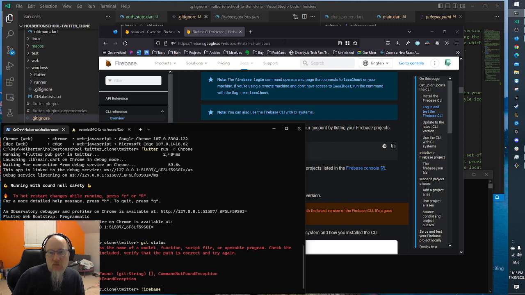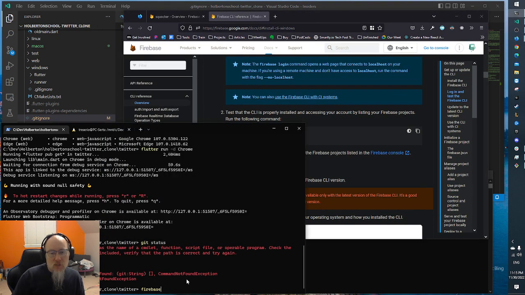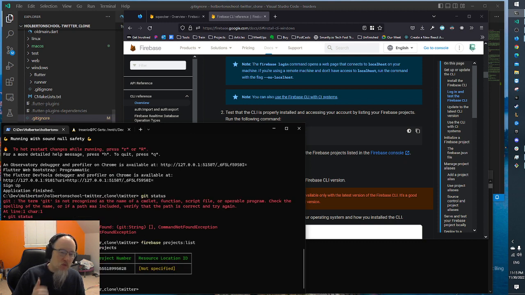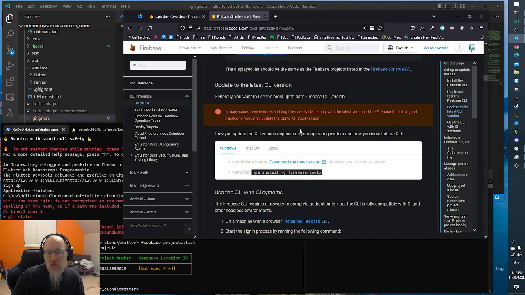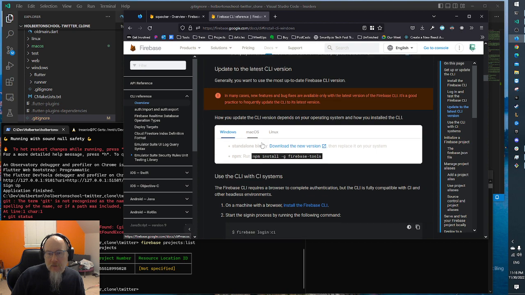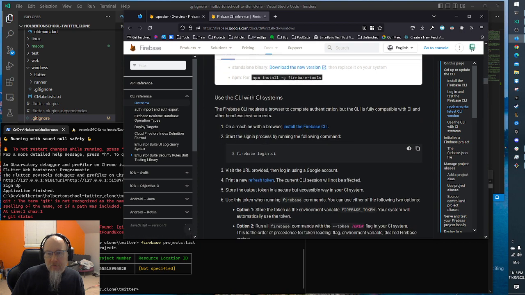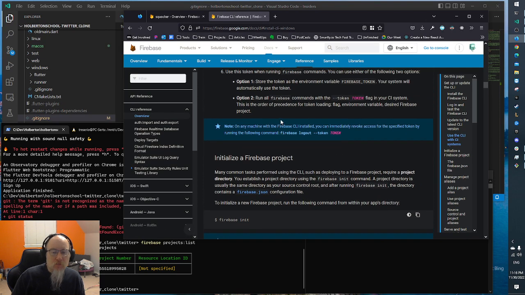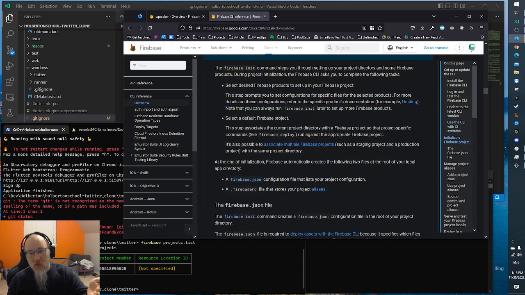firebase projects:list. Looks like it might be working. It didn't just immediately crash or tell me that it couldn't find it. Yeah, perfect, right? So that's a result of the npm install. Definitely what you want to do on Windows. Login, see, I'd already logged in through the CLI executable, so that's why it knew how to find my stuff.